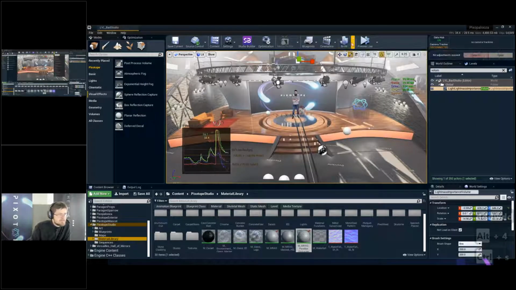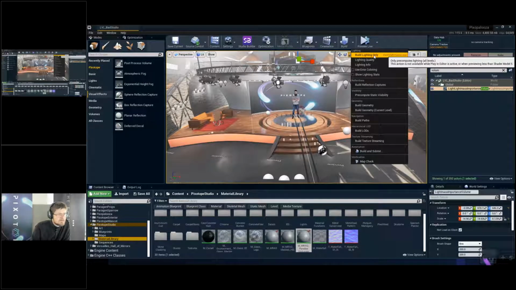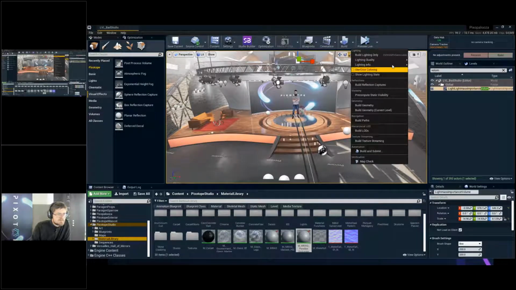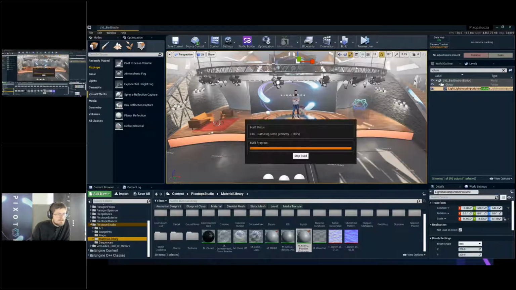We hit the build button. We are going to build lighting only, set to preview. And we're just going to wait for this to finish.